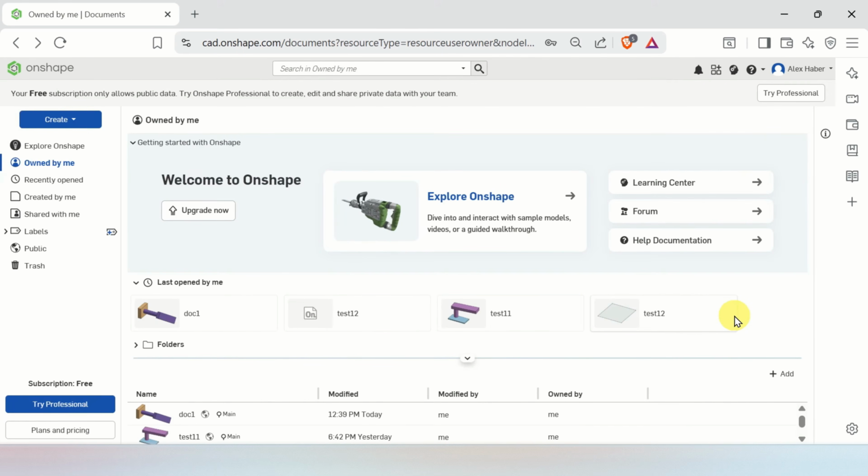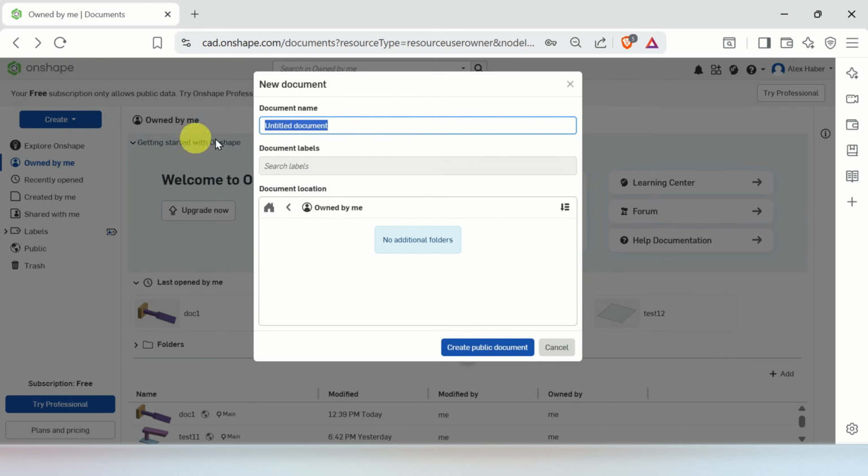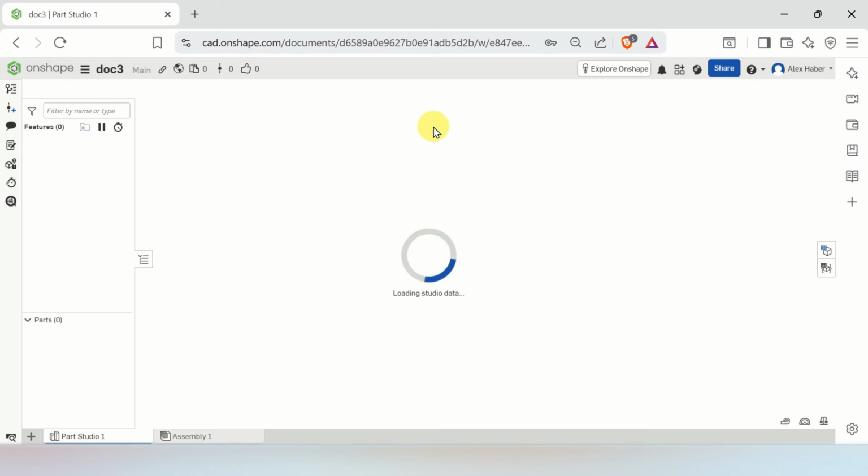Okay, let's start with modeling. Once you log into Onshape, you will see this welcome screen. Then click on Create, Document, and call the document as you wish. I will call it Doc3.